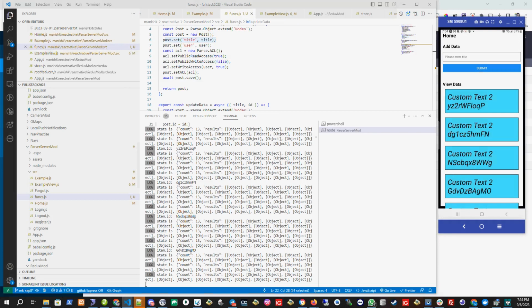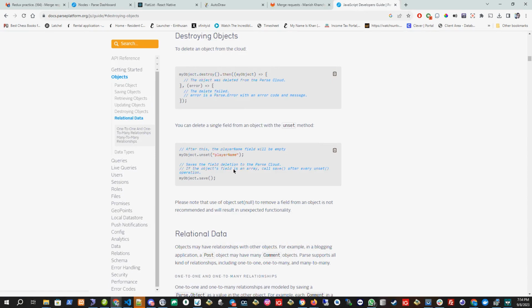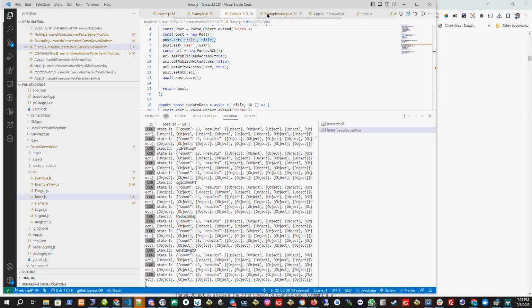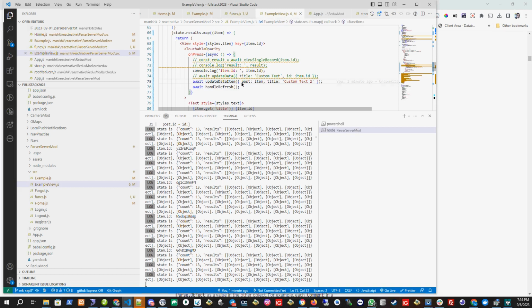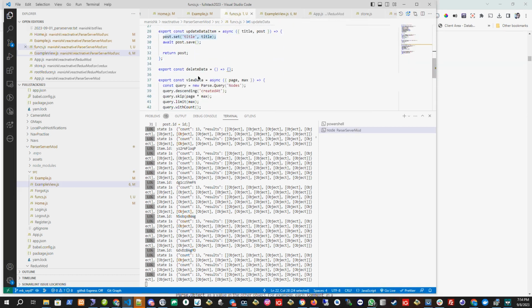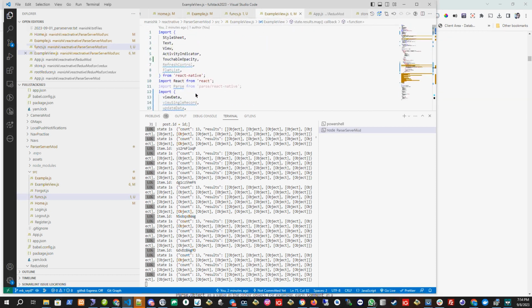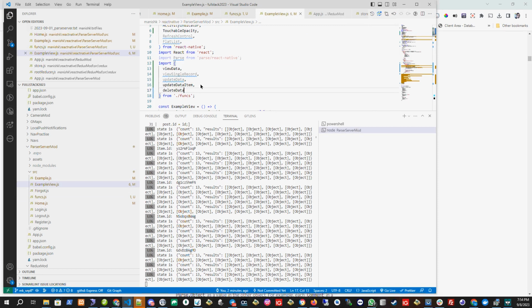And if we see the delete part is here, destroying object. We have to just say the post.destroy, and that's it. So if I want to delete it, let's say I want to delete this one now. I will call a delete one. Now let's call the delete also. Instead of update, I will call the delete one.